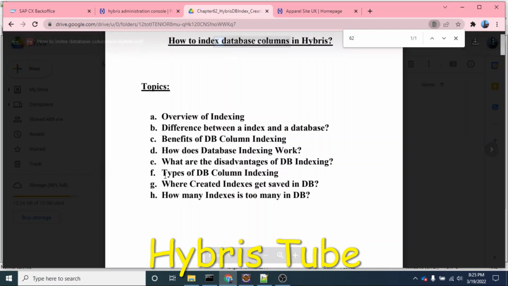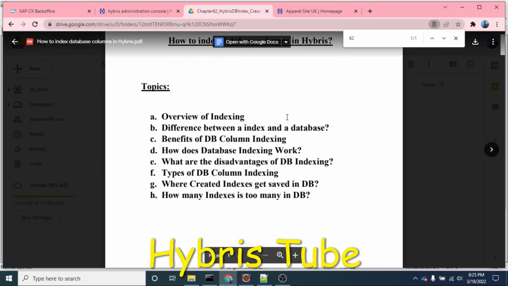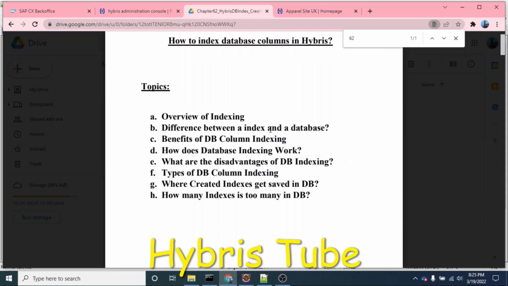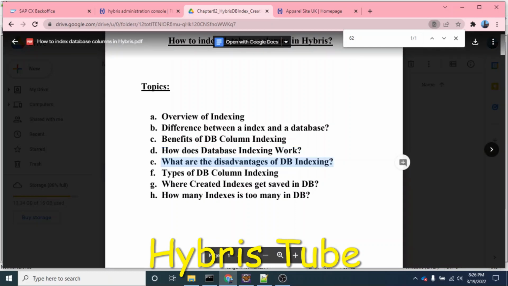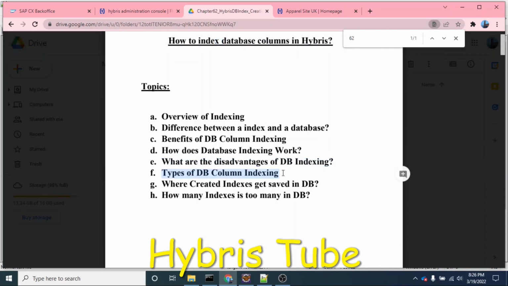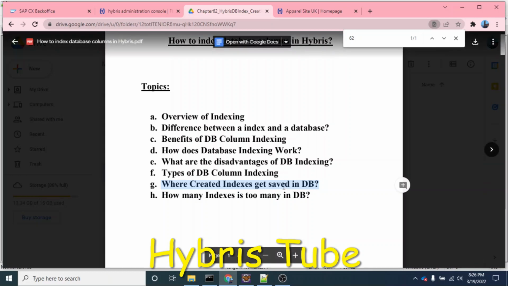In this video guys, we are going to learn what is indexing in Hybris DB, what is the difference between an index and a database, what are the benefits of DB column indexing, how does DB indexing work, what is the internal functionality of DB indexing, what are the disadvantages of DB indexing, how many are the types of DB column indexes. Then guys, we are going to learn if an index has been created by us, where those indexes get created or get saved into the DB. How can I check or verify that yes, my index has been created? That also we are going to learn in this video.